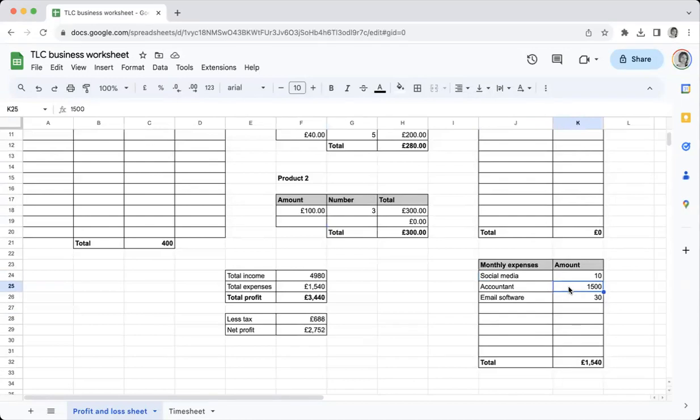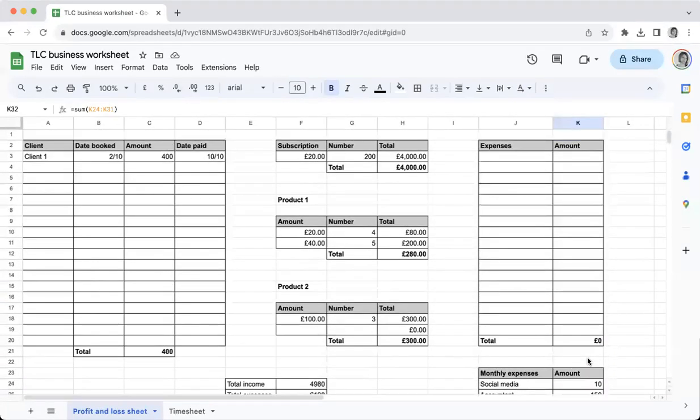Things like annual costs can be quite a lot of money. So for example, I pay my accountant annually, but I break that down, divide it by 12, and I put that in every month. So I can see I've got a monthly amount for running my business. So even if you have something where you pay annually, you can just work it out by 12 and put it in there. And that gives you the monthly cost of running your business.